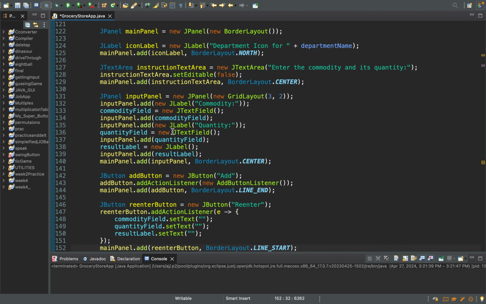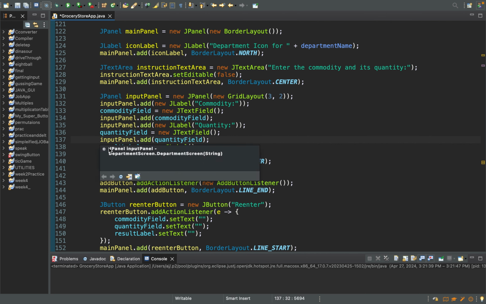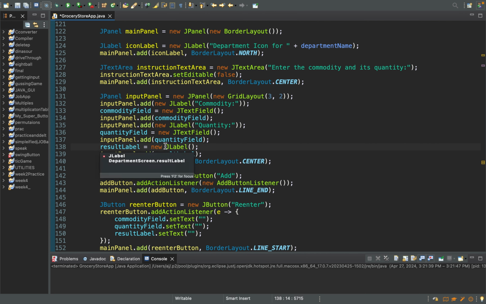Input panel dot add new label, quantity. Again, quantity field. This is an instance of my new JTextField, which is responsible for getting the quantity. And I added again this quantity field to the input panel, and I created another one, a JLabel by the name of result label, and I added this result label to the input panel, and I added the input panel to the main panel, to the location of center.